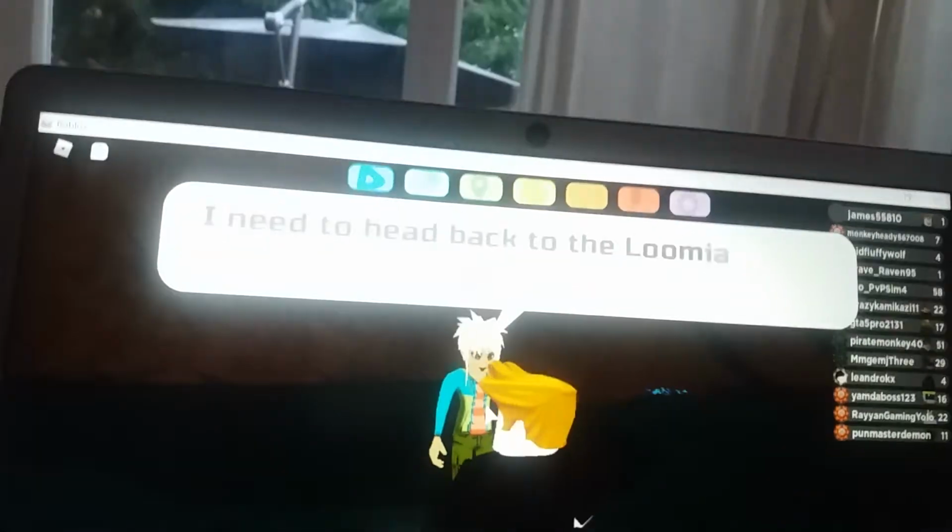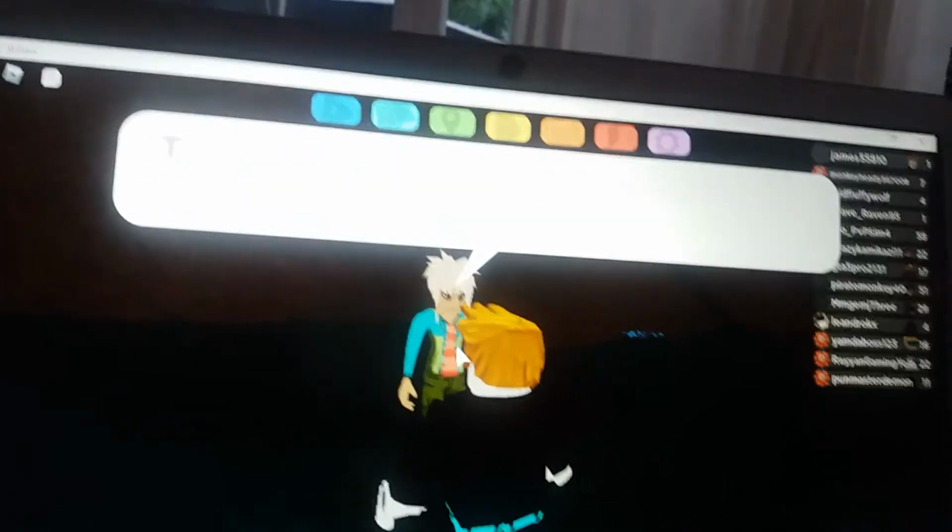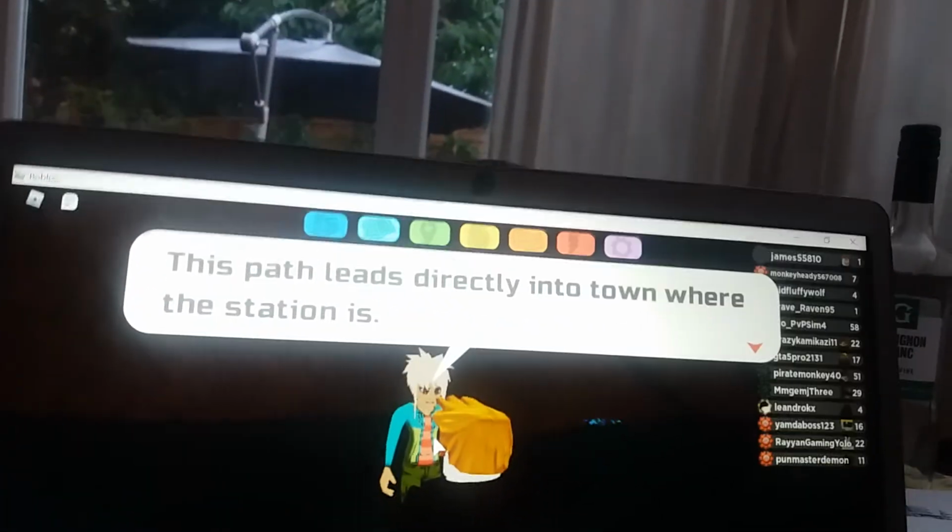And what do you say? I need to head back to the Loomian training center for more supplies. This path leads the way into town where the station is.